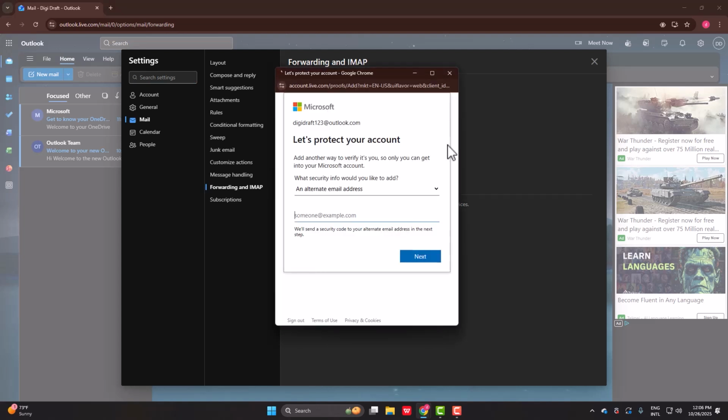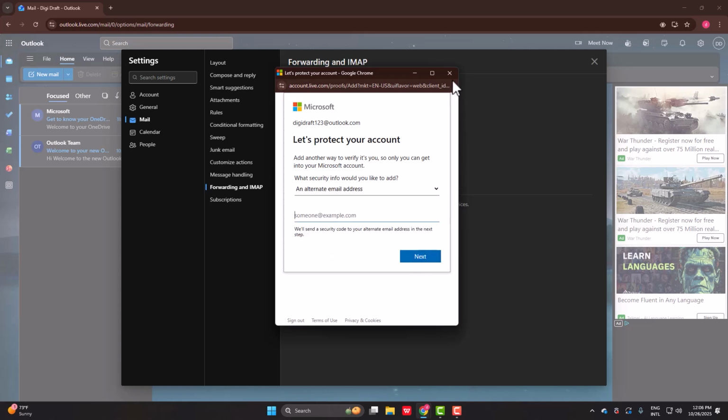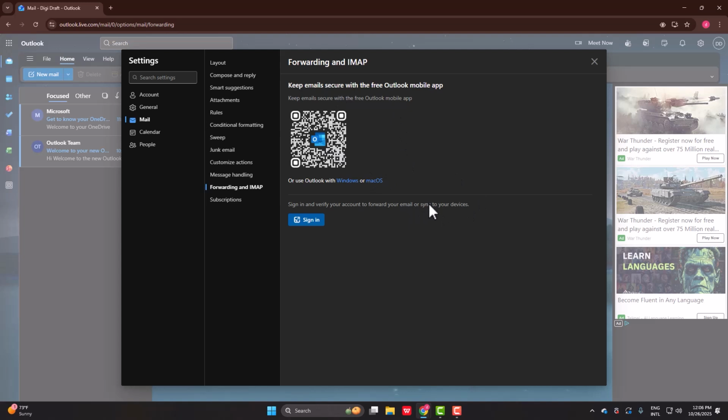Once you've done that, you're going to be taken to this page right over here where it's going to ask you for an alternate email or a phone number that you can forward to. So simply go ahead and write an email, and that is about it. Once you've done that, it's going to start forwarding all the emails that are going to be sent to you to that mail at the moment.